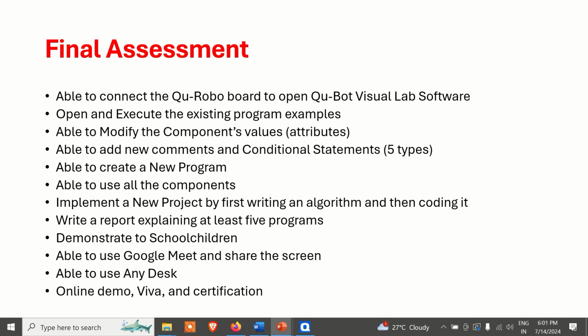Now implement a new project. After doing these 13 plus projects, we expect that, also given some new ideas, you can also have your own ideas. Write an algorithm first: this is what I want to achieve. Put it in your own words, whichever language you are interested in: Telugu, English, Marathi, Hindi, whatever. Then select the equivalent blocks here, compile it, download it, and verify it.